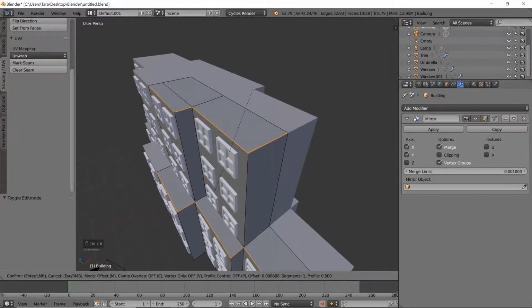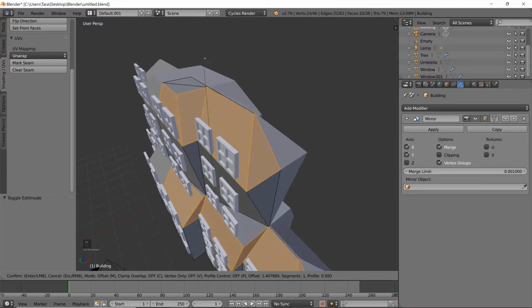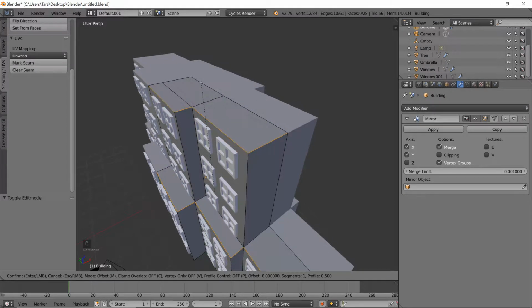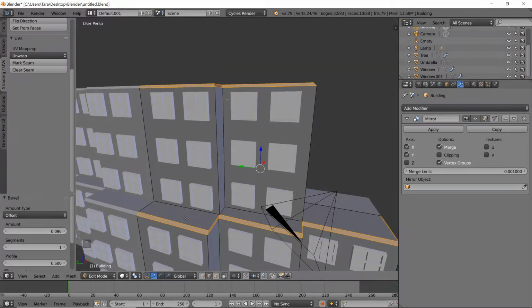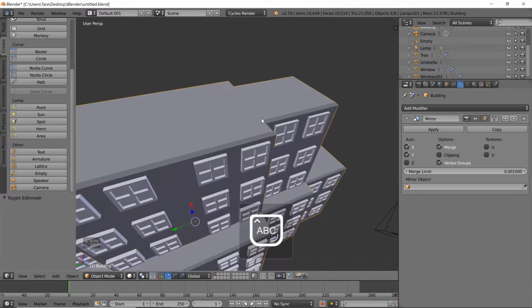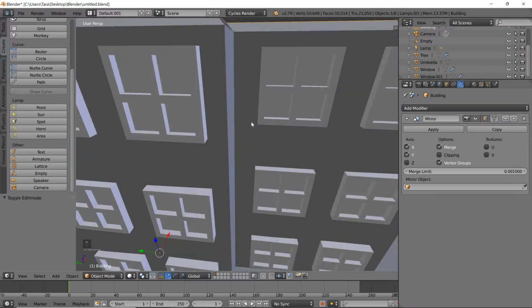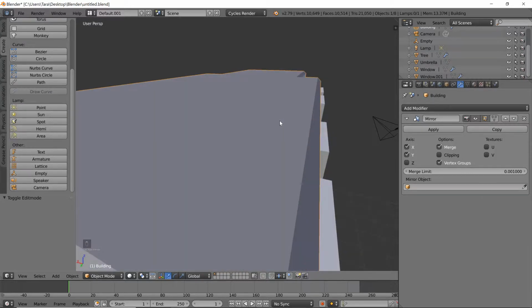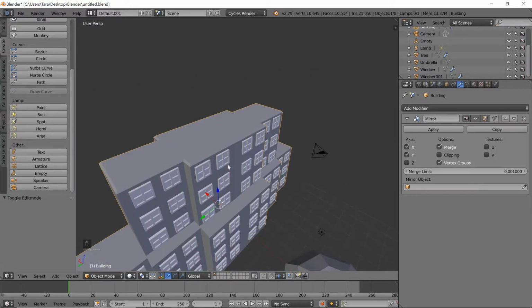I'm going to hit Control B. I'm going to do it just a little bit. Just enough to see. Oh, that's a little too much. Okay. Right there should be good. And now our roof is a little beveled. It is going to be a lot less sharp when you see it in the distance. And so hopefully that'll make it look a little better.